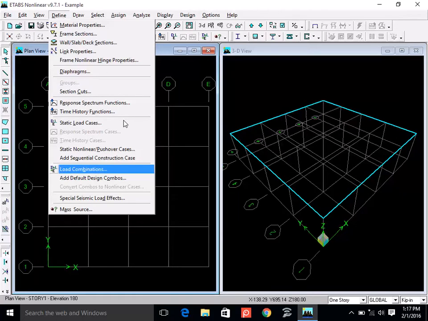And there is another option just below load combination which says add default combinations. You find it? Yes, sir. Add default combinations. Okay, in the newer version, do you have special seismic load effects? Right now we shall skip this special seismic load effect because you have not studied earthquake loading. You shall study earthquake loading in structural engineering.